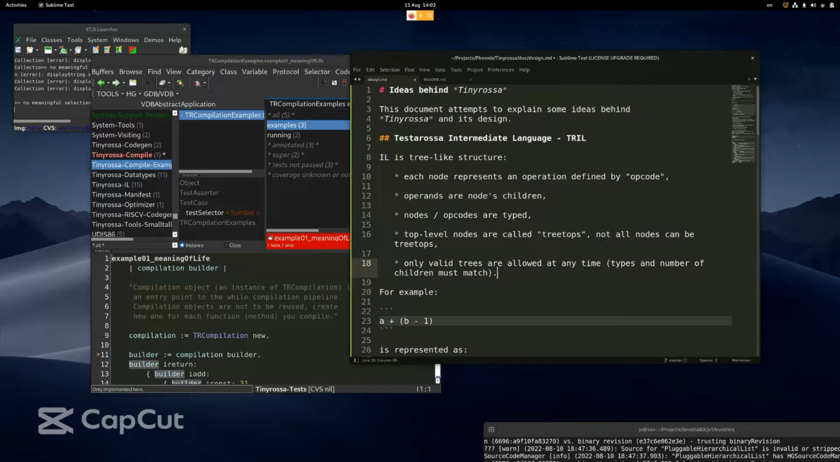So as you can imagine, here's just an example. If you have in some abstract language something like a plus b plus b minus 1, then you get this kind of tree, right? So we have an iadd, which does the iload, and then the other.